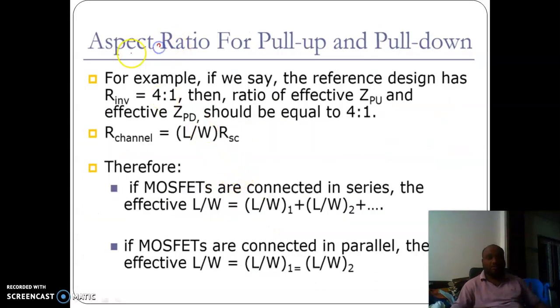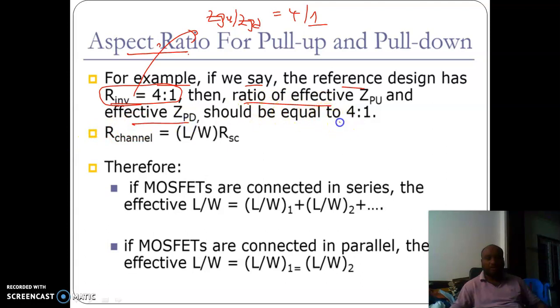Next, a few details about aspect ratio. For example, if the reference design has an inverter ratio of 4:1, which we derived in our previous class, ZPU by ZPD ratio as 4:1 for an nMOS inverter driven through another nMOS inverter, then the ratio of effective ZPU by effective ZPD should be equal to 4:1. So what does this effective ZPD to effective ZPU mean?